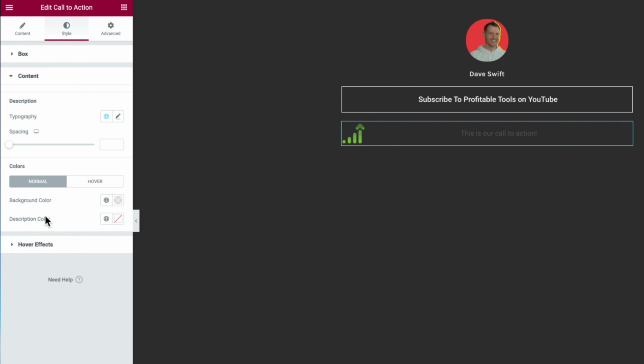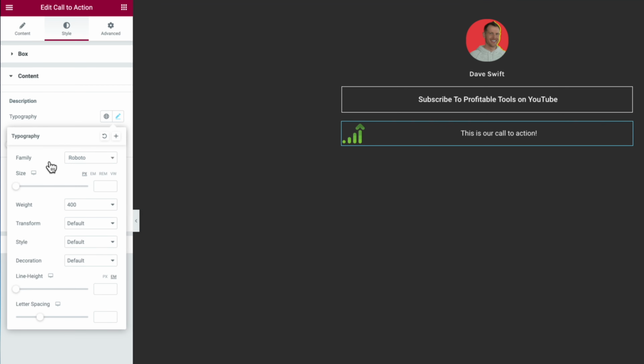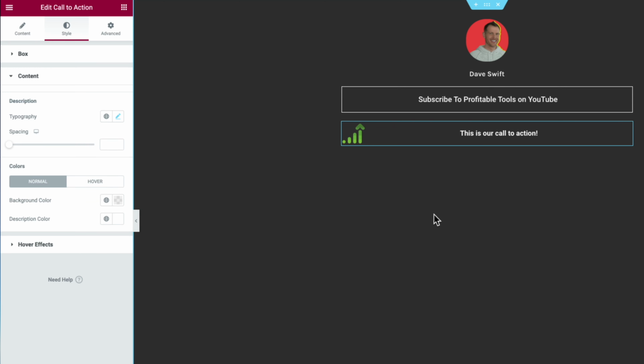There we go. Now I'm going to want to change the description color, which is going to be the type color, to be white. And that's looking pretty good. If I wanted to change the typography, there's an option for that as well. There, I just made the weight 600. It looks a little bit more like a button. Next, let's get rid of this little hover effect.